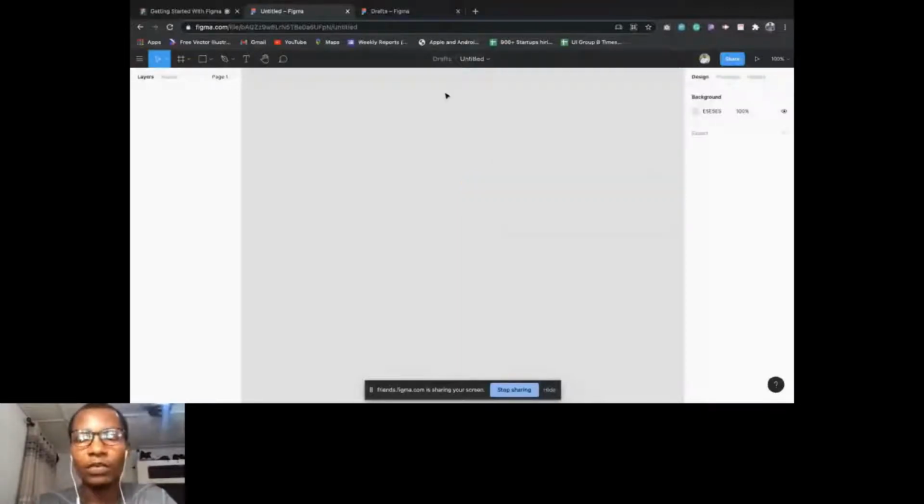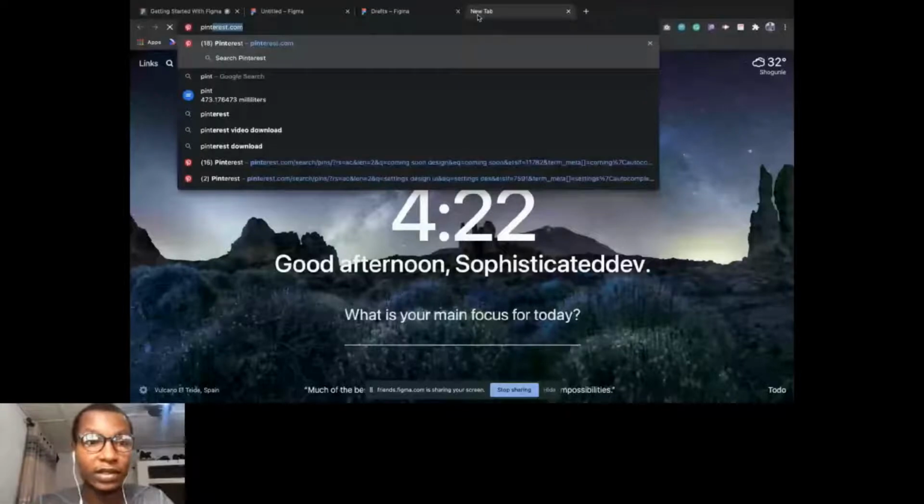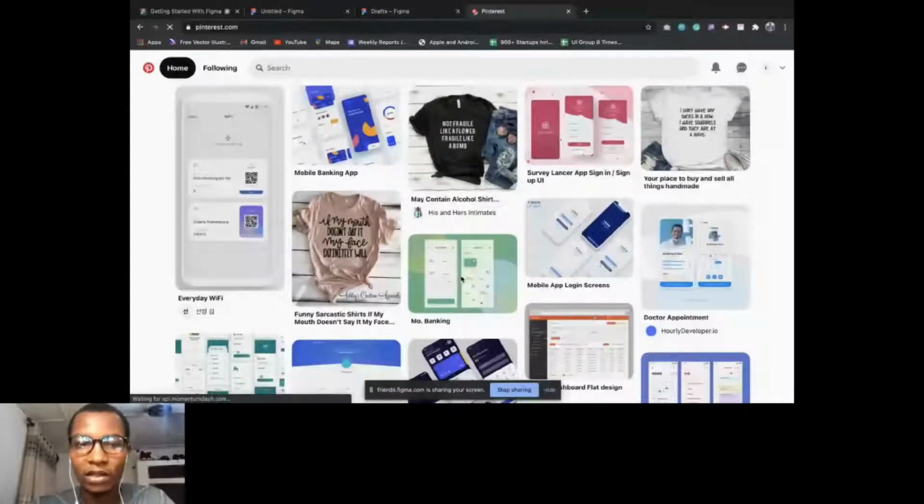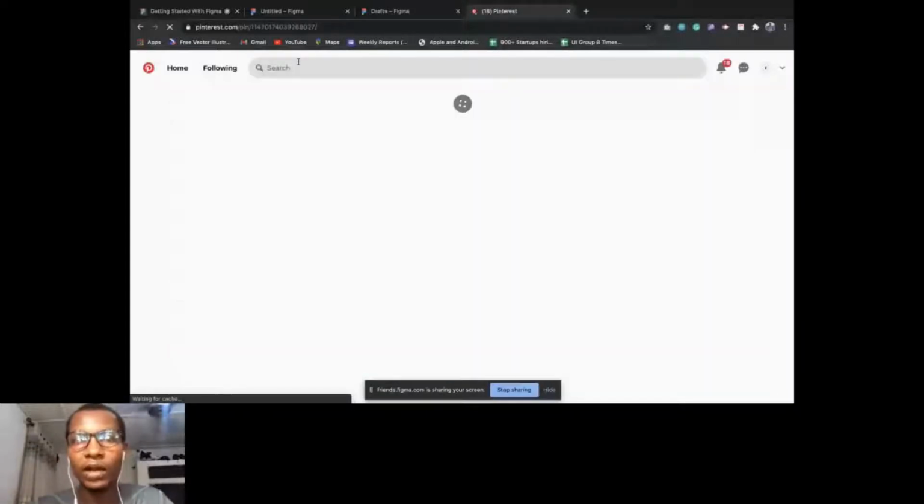Interesting. We're going to create something instead of just going around explaining everything. We're going to create a simple screen. Let's go to Pinterest. I used to get inspiration from here. You can also check Dribbble or Behance. So let me pick maybe one design, and let's just do it and see how easy it is for us to use the tools to work around.